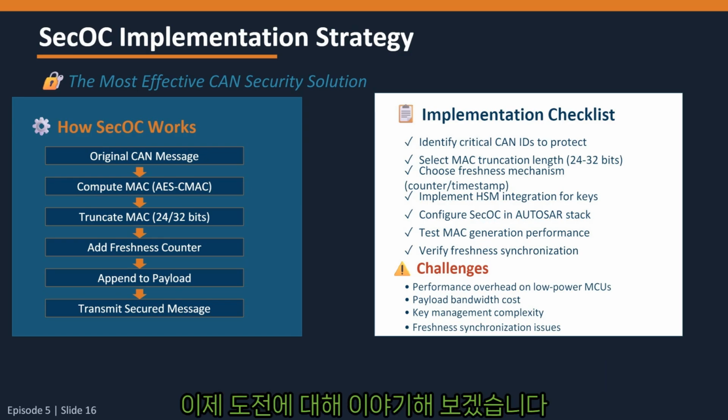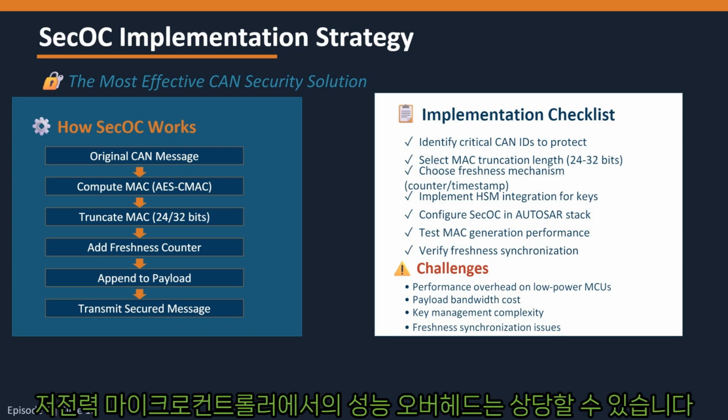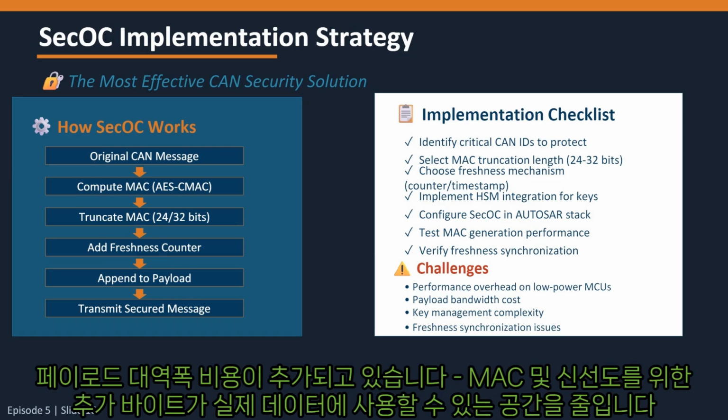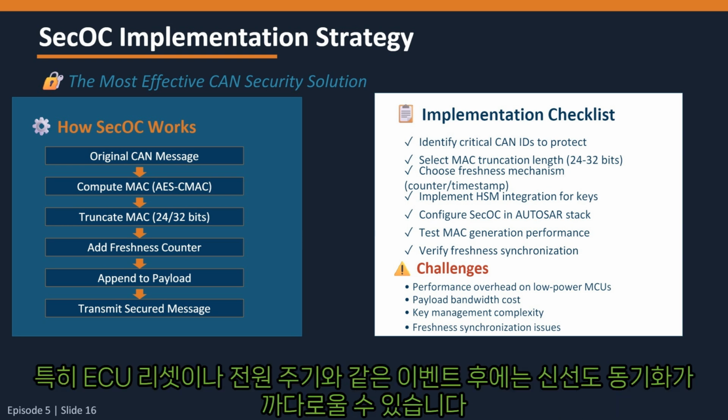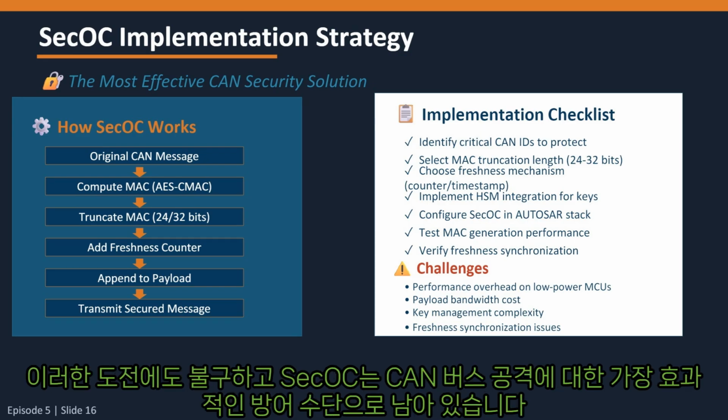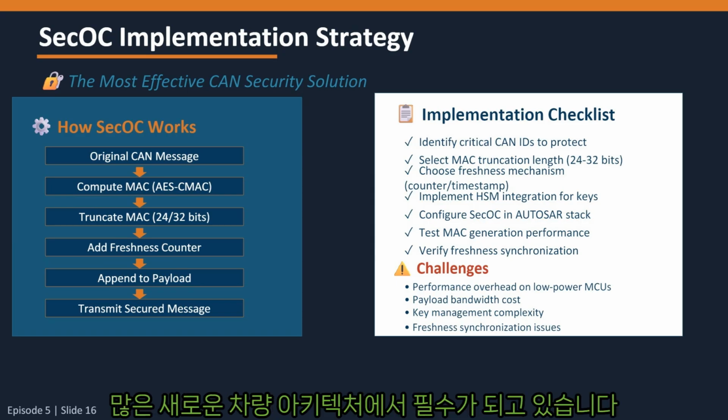Now let's talk about the challenges. Performance overhead on low-power microcontrollers can be significant. You're adding payload bandwidth cost. Those extra bytes for MAC and freshness reduce available space for actual data. Key management becomes complex when you have dozens of ECUs. And freshness synchronization can be tricky, especially after events like ECU resets or power cycles. Despite these challenges, SecOC remains the most effective defense against CAN bus attacks. It's becoming mandatory in many new vehicle architectures.